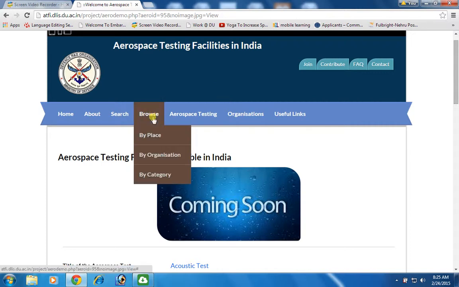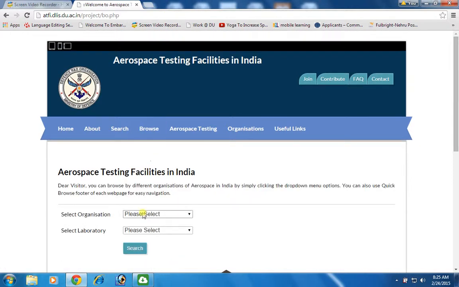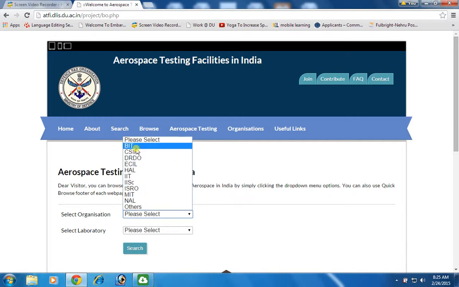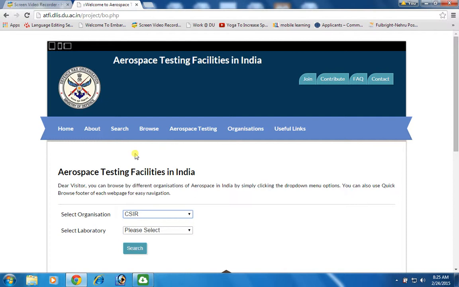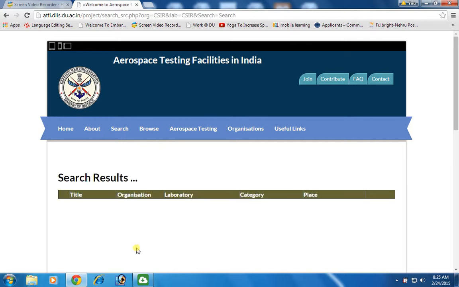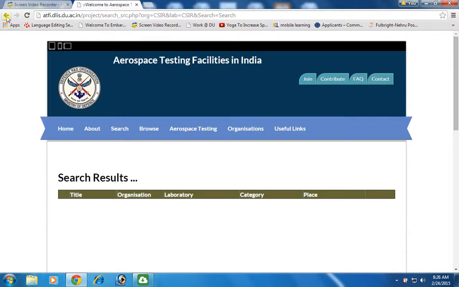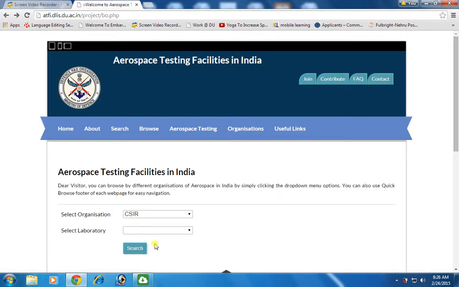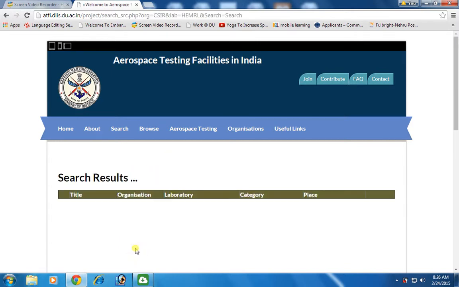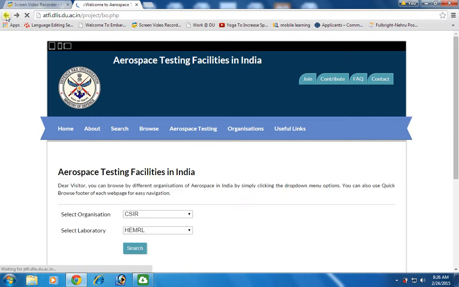In addition, user can also browse the testing facility by organization and by selecting the laboratory. Suppose I click on the CSIR and I click on this button search, it will show me that... get back to another keyword CSR, and it also gives me no hit.